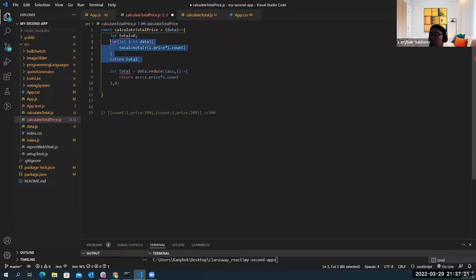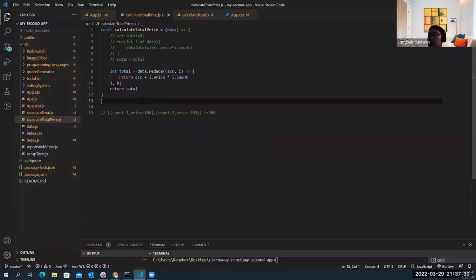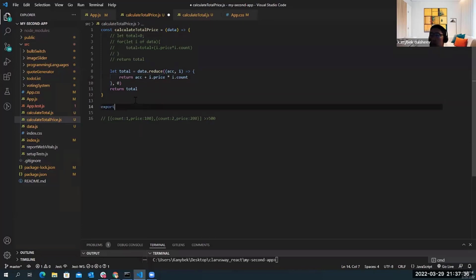That's it. So we can shut it down. And in that case, we will return this total, return total. Okay, save. Makes sense? I price multiplied by count. And export default this calculateTotalPrice. Save.